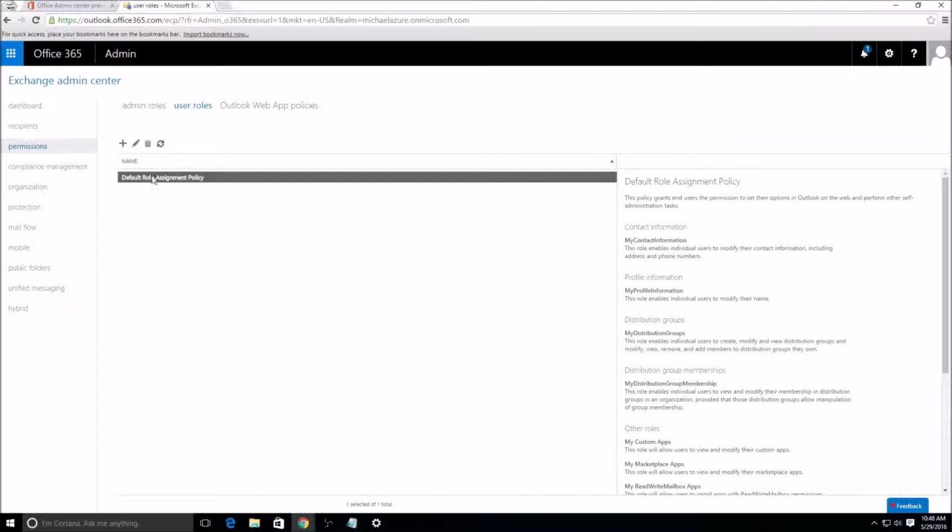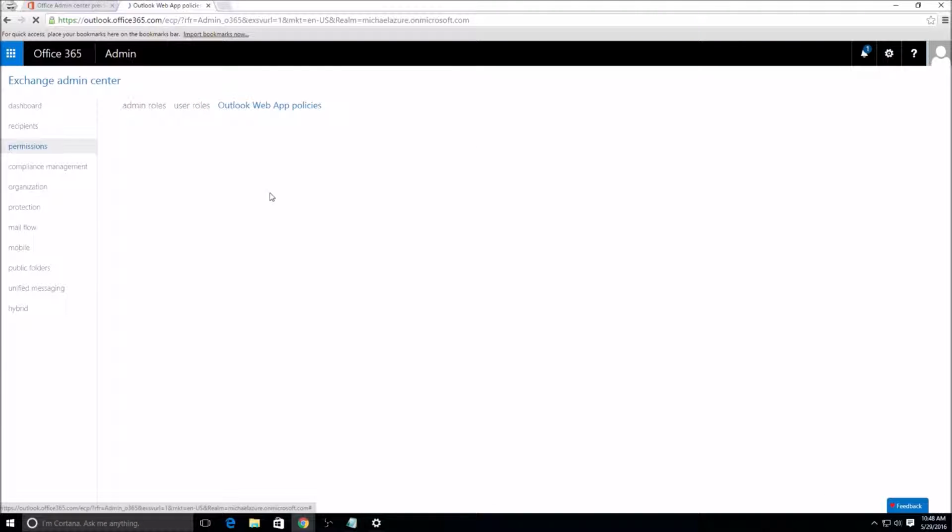You can add more user roles here. Basically, it's just a matter of whether they can manage their own profile information, their distribution groups, the members, their contact info, things like that. It's a lot more restrictive compared to the admin roles for obvious reasons.